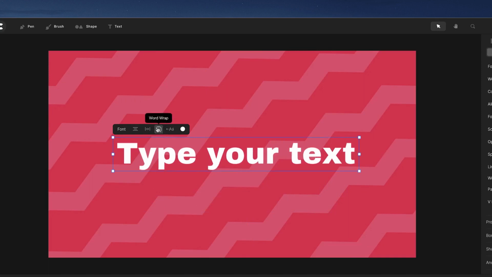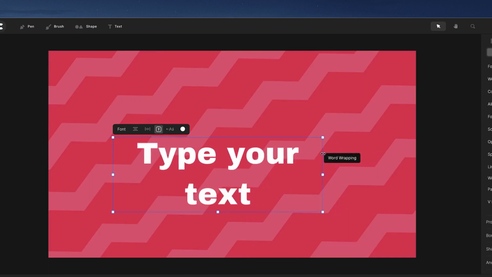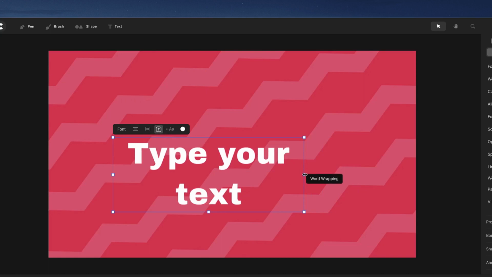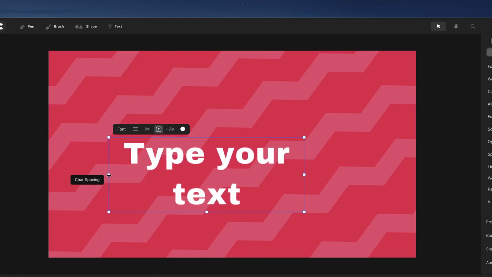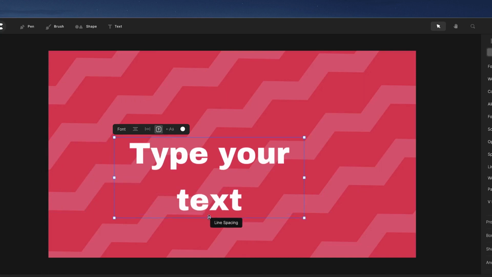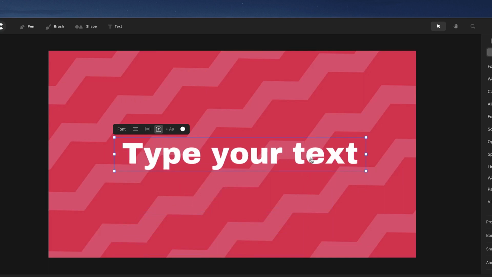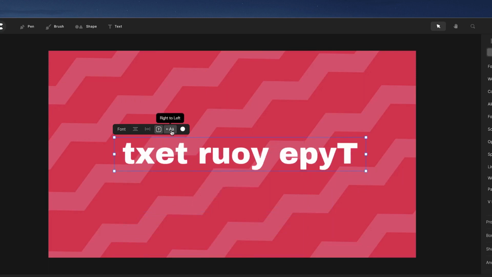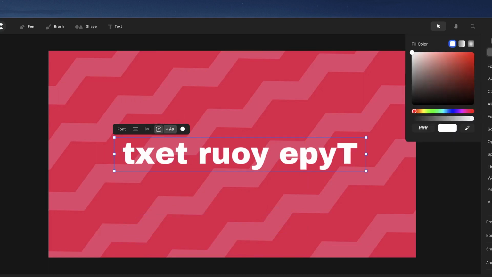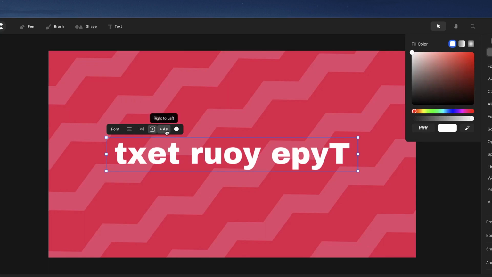And when your word wrap's turned on and you go ahead and adjust the side panel, you can adjust the word wrap. You can also drag from the left to adjust the letter spacing. And you can also drag the bottom to adjust the line spacing. We've also got options for right to left if you've got Hebrew or Arabic text. And you can go ahead and adjust the color over here. You can adjust the alignment like so, and you can center your layer like this.